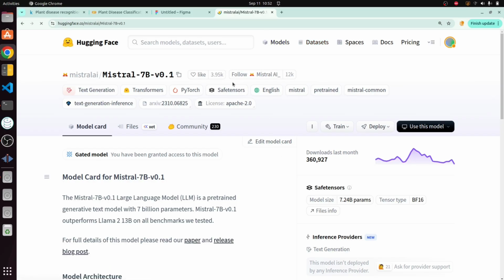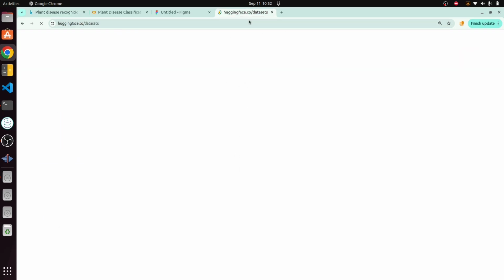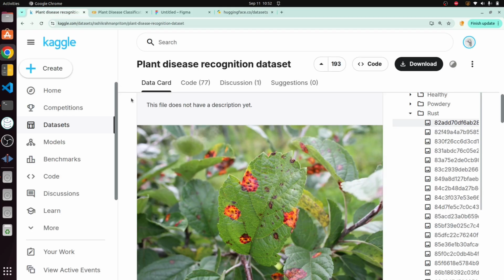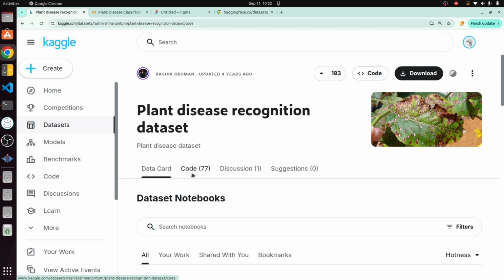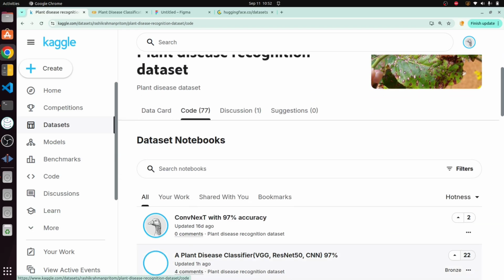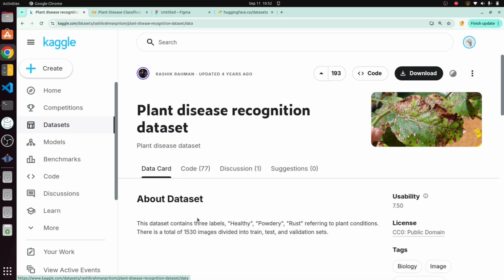So the first thing we'll do is start by understanding how to take a data set from a platform like Kaggle and then convert it, or load it up, in our Hugging Face data sets and then make use of it directly using the transformers library. So this is our data set right here. It's been uploaded by Rashik Rahman about 4 years ago on Kaggle. And you have different code samples which show how this data set is exploited. We are not going to look at this for now. We are focused on this data tab.